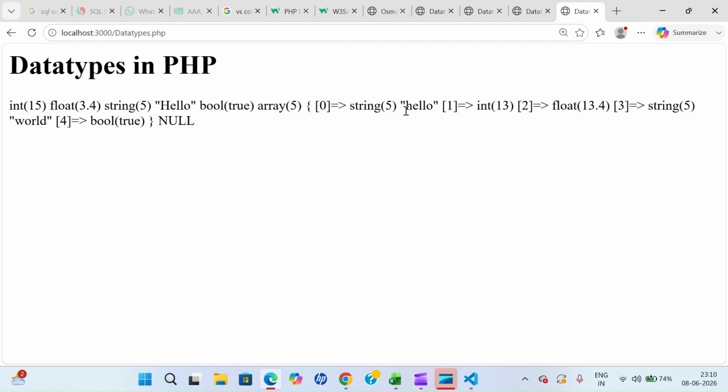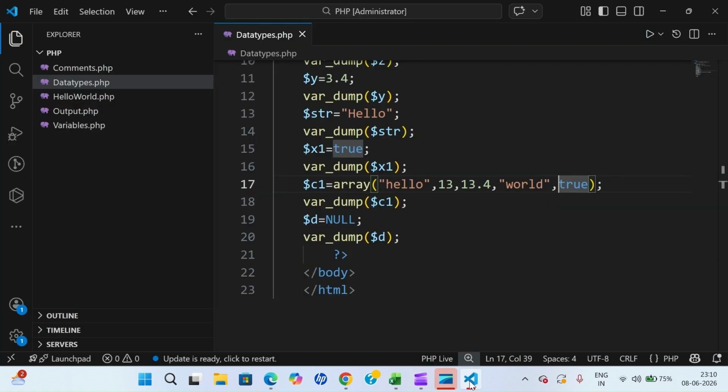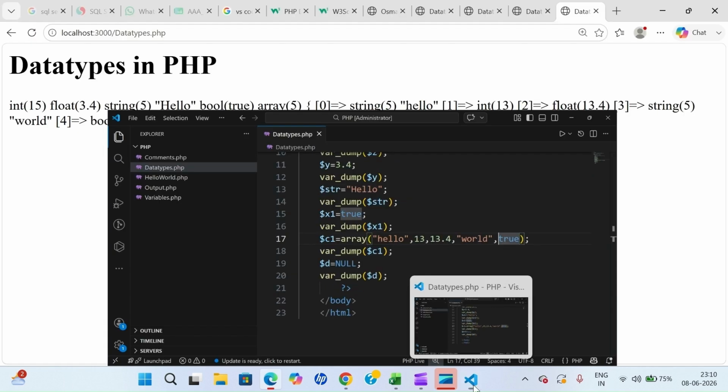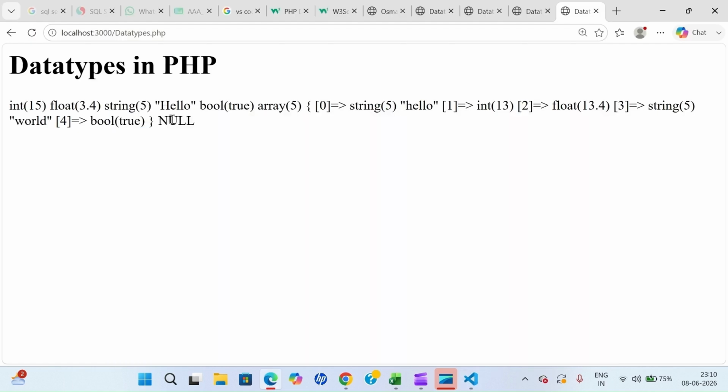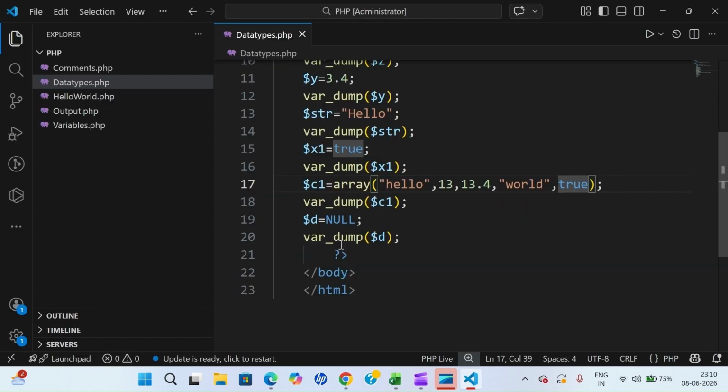The 0 index is hello, which is holding a string with 5 characters. Index 1 belongs to an integer. Index 2 is 13.4, which is a float. Index 3 is world with 5 characters. Again, you get string of 5. And the index for the fifth element is a boolean with true value. So totally 5. So this closes the array here, and finally you get the null value because we initialized $d equal to null.